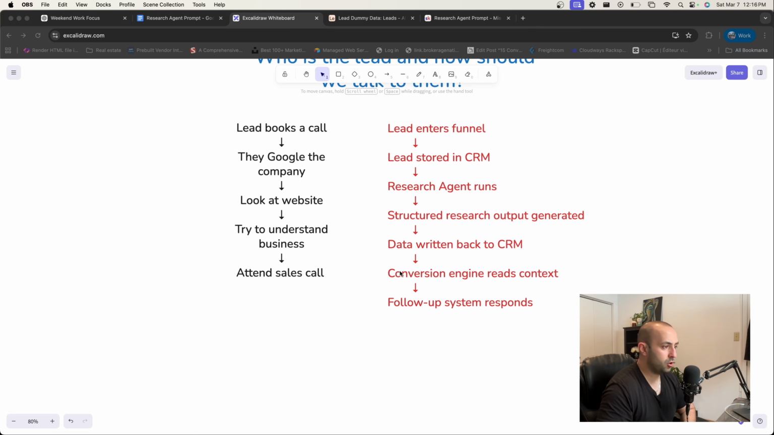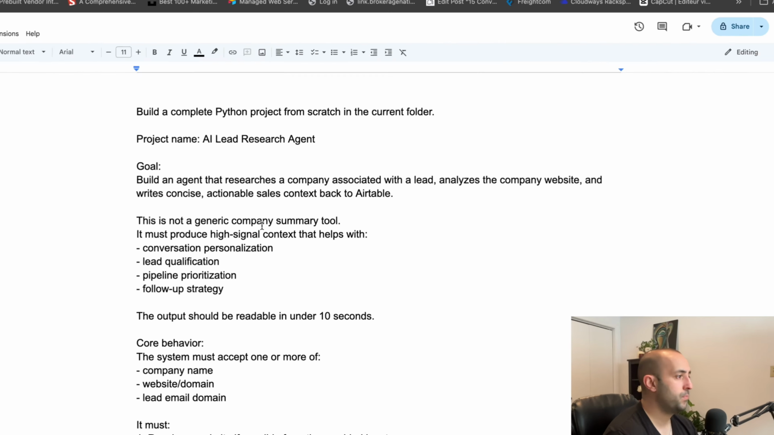And then here I've just got my conversion engine reading the context. That's my paid product. I'm not trying to pitch that to you, but I'm just showing you how this can be used in a real life scenario. My conversion engine will read that context, and then as the lead enters my funnel, when it follows up with them, it knows what touch points to focus on and what information it has on that company to give a more effective follow-up. So here's the prompt.